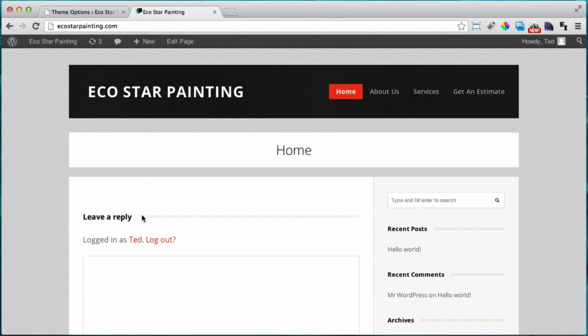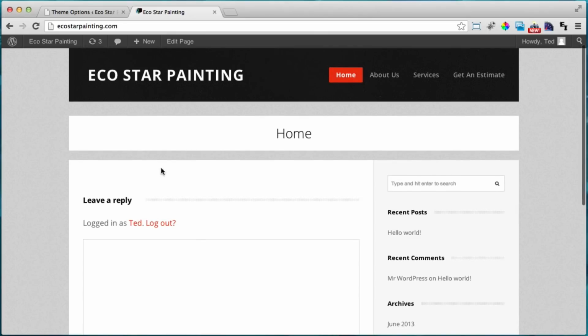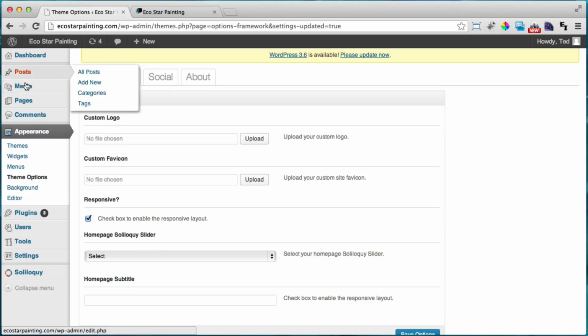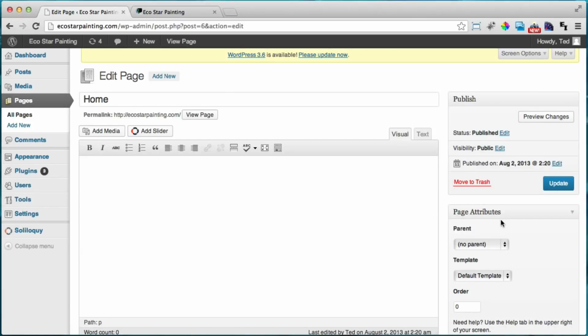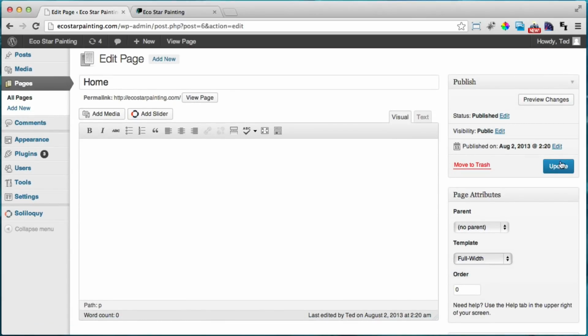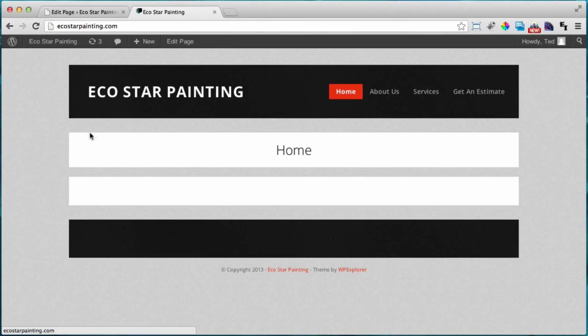The next thing that I want to do is change this homepage to a full width template. And what that means is it's not going to have this sidebar right here. I don't want my homepage to have that. I want it to be nice and simple. So let's get rid of that sidebar and change our homepage to a full width template. So let's go over to pages, and let's click the home page, and under template, select full width, click update, and refresh. So you'll notice it looks nice and blank.